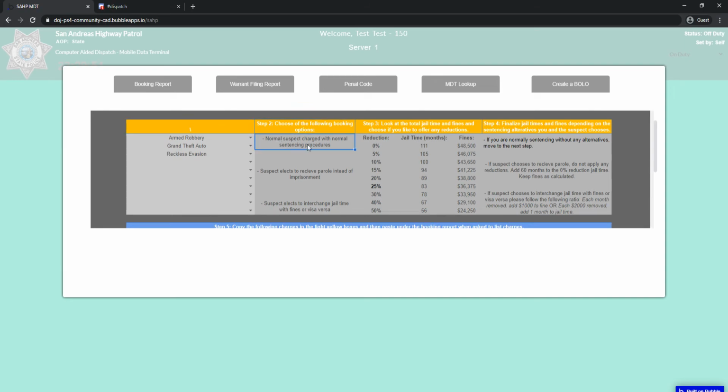Step 2 is basically you can choose between these options. You can either do a normal suspect charged with normal sentencing procedures, so no reductions, no parole, stuff like that. The suspect can elect to receive parole, or the suspect can elect to interchange jail time with fines, or vice versa. The third step is to look at the reductions.